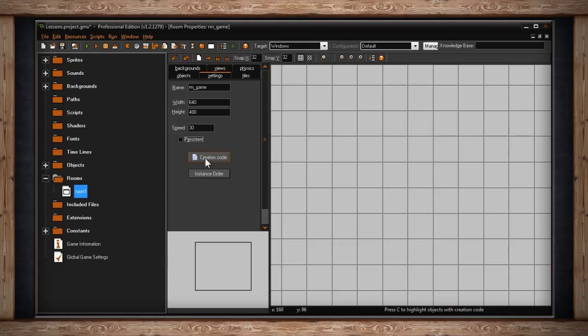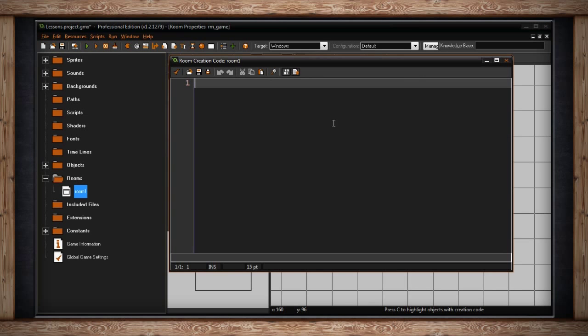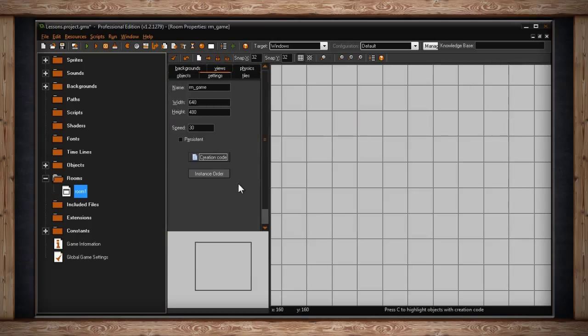Below persistent, you'll find a button for creation code. We'll get into code later. All you need to know is that this will take place after your room is loaded up and all of your instances have been created, but before the event called room start. So this event is just nestled in between create and room start. Below creation code, you'll find another button for instance order. This is the same as the instance order button on the toolbar.